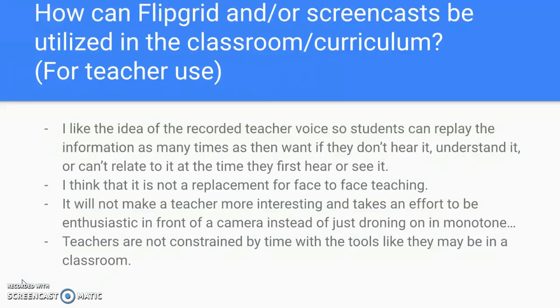What about for teacher use? I like the idea that the teacher can record their voice, and students can replay it as many times as they want, slow it down, especially for second language acquisition learners. They may not pick up the nuances of somebody's voice pattern or accent, but if they didn't hear or understand the first time, they can go back and replay it at their own speed. I don't think that the technologies are a replacement for face-to-face teaching either. I think that's important.